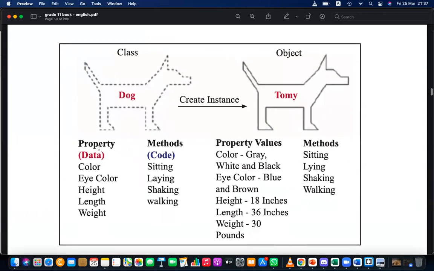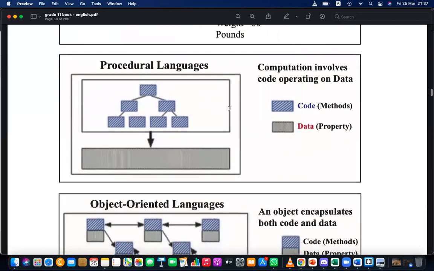And you can see, this is the template. The template is not a dog, so it cannot bark. But the dog concept is there. A dog has color, eye color, height, width. But when it comes to a real dog, Tommy, you can say the color is gray, the eye color is this, and the height is this. A real dog can bark, right? This is the dog template, and this is the actual dog. The dog template is the class, the actual dog is the object. So I think the concept is clear enough now.